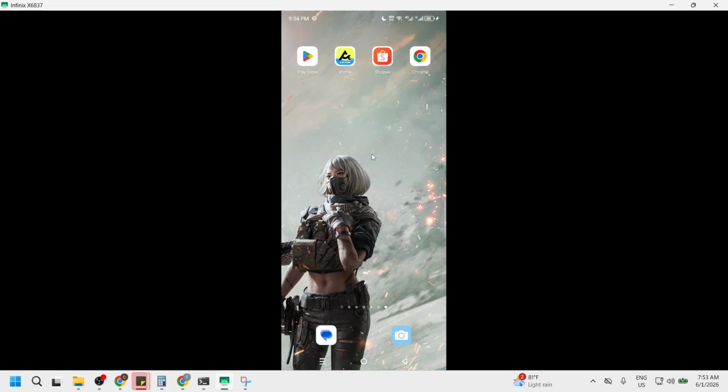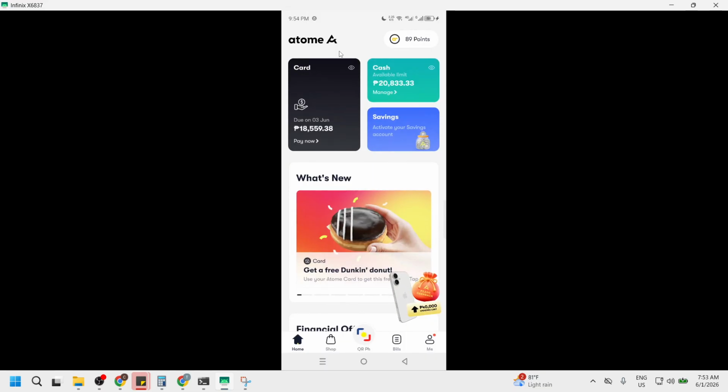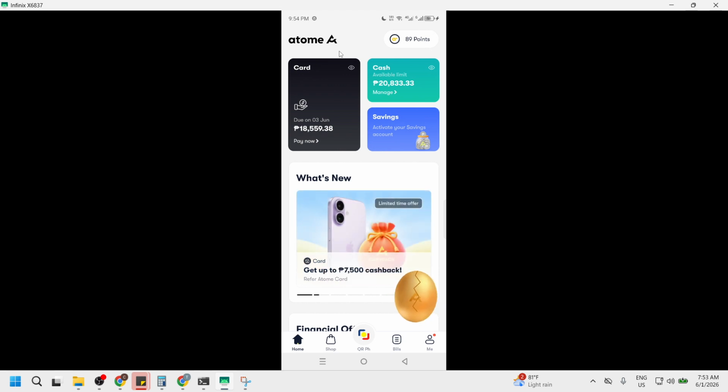To begin, launch the Atome app on your device. If the app asks you to log in first, go ahead and do that before moving on. Make sure you're fully signed in so you can access your billing and payment details without interruption. If your connection is slow, give the app a moment to load completely before tapping anything else.